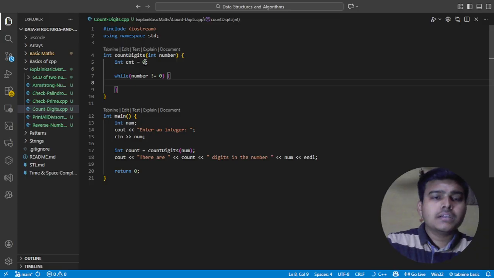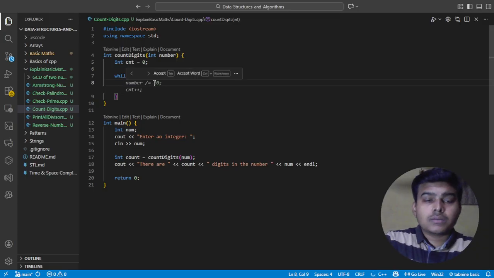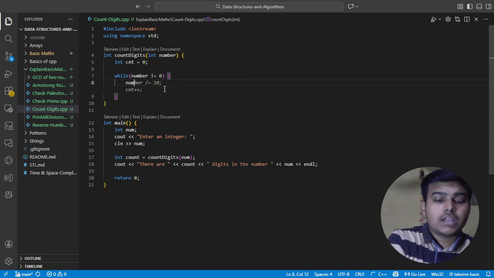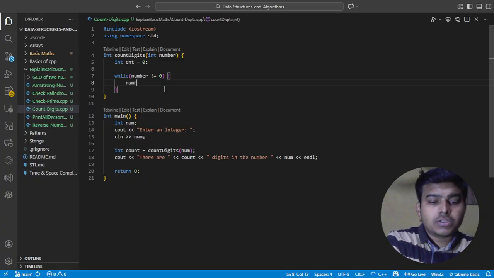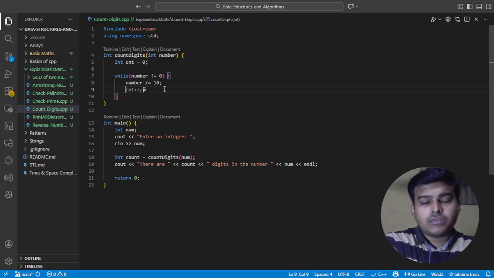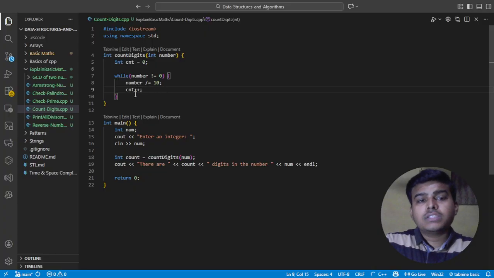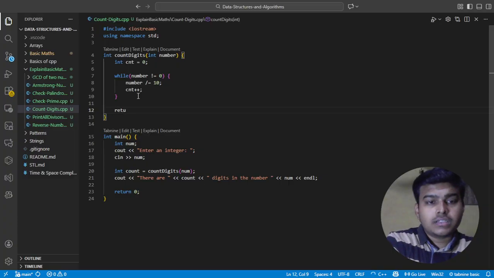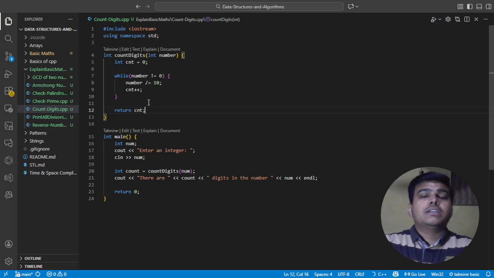For the points where the number is not equal to 0, we will just run the loop, and every time we will perform this division operation on the number in order to shrink it. So I will set number equal to number by 10. We will just shrink it, and every time we will increment this counter. And the moment this number becomes 0, we will just stop there. At the end, we will be returning this counter as the number of digits.